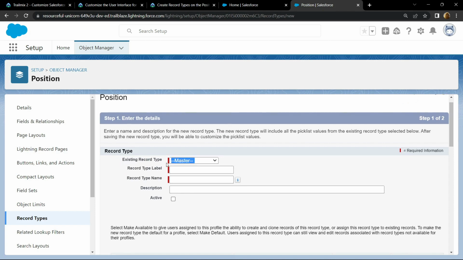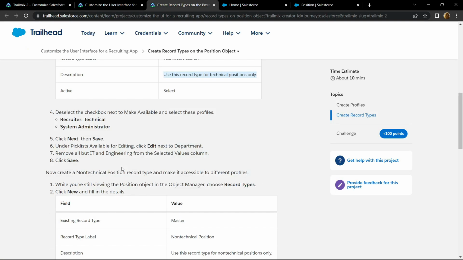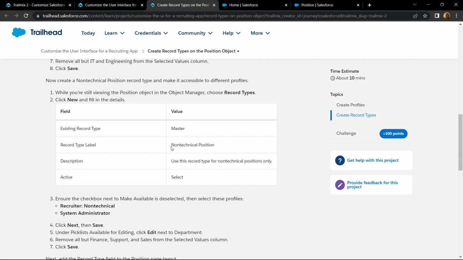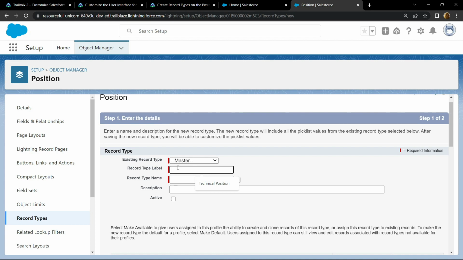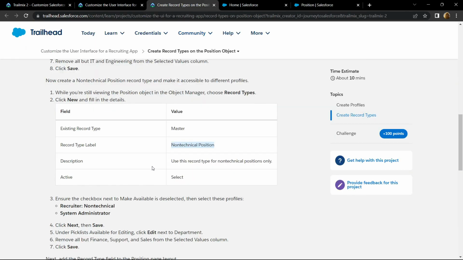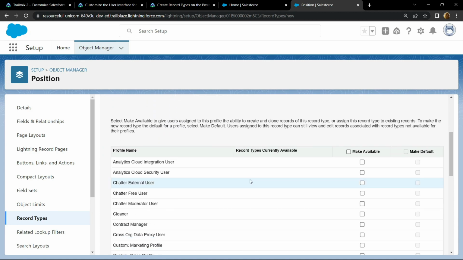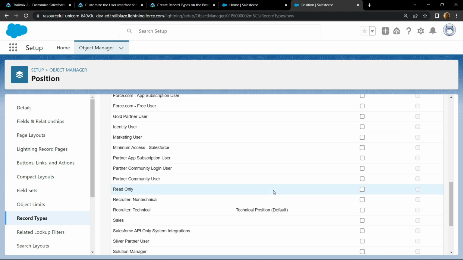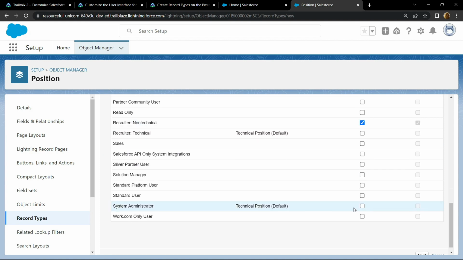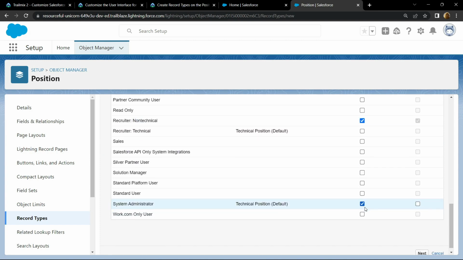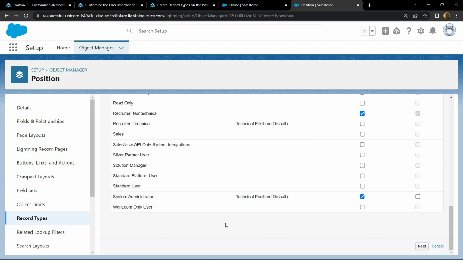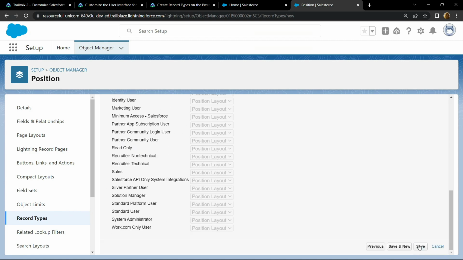For the record type label, again go back and you will find the second tabular data. Copy the values from this table, then simply add them. Scroll down, you have to choose the non-technical option and the system administrator. Click next, save.